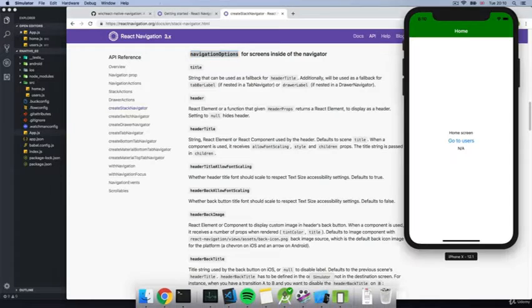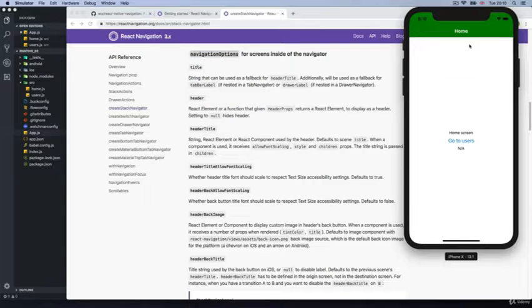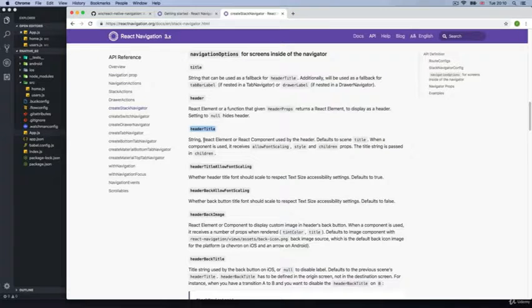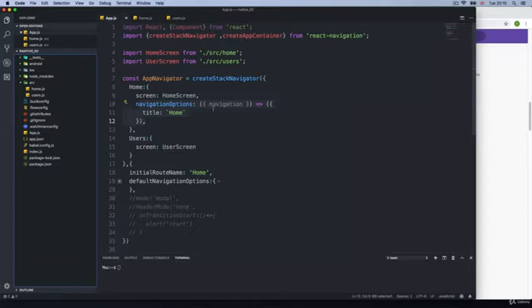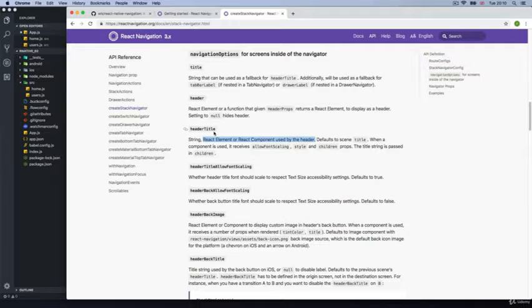So let's assume that in your application, whenever you render it, instead of just saying home, you want to show a logo, right? Okay. So for this one, you get the header title. Now the header title, it says React element or React component used by the header. So it says right here that you could put just the default title, just like this. But if you add a header title, it's going to override whatever title you're going to be passing, and you can add a React element, just an image. Just an image.